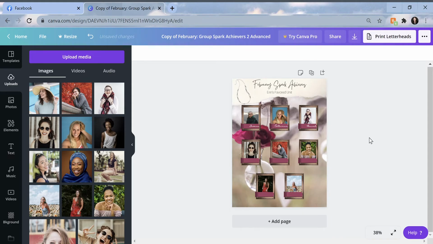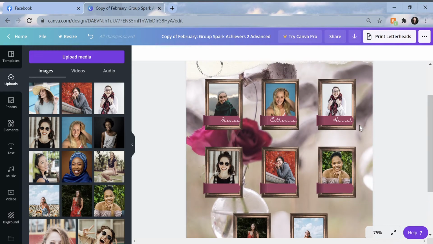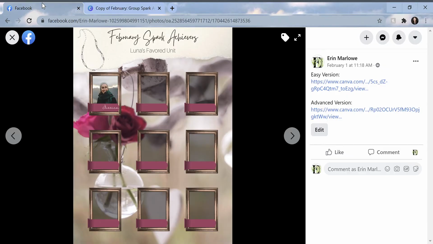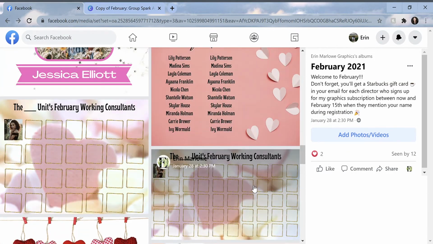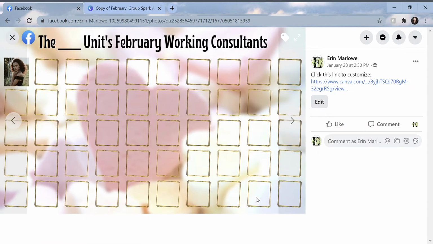So typically the Spark Achievers are more complex of a graphic just because they're a bigger deal. So I try to make them a little bit fancier. So we have like the frame, and then we have the picture, and then a banner, and then a word. So usually those will take slightly more time than if you were just trying to do like the working consultants, because that's really just a simple graphic.